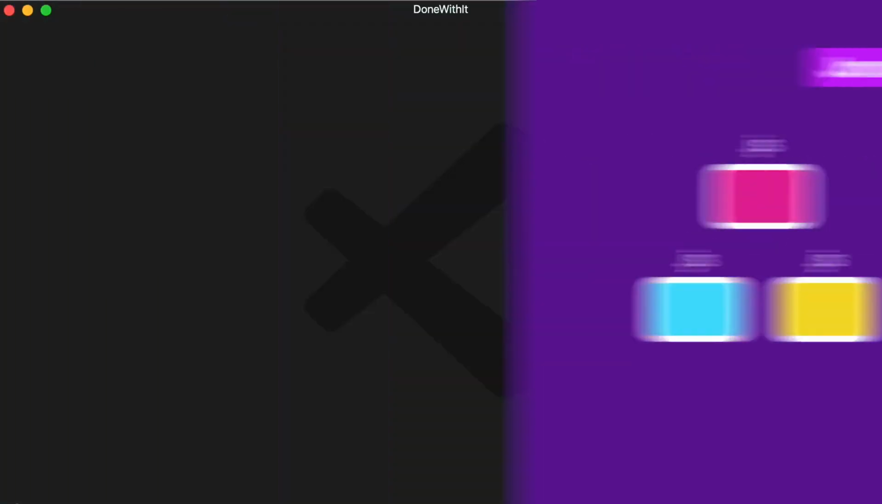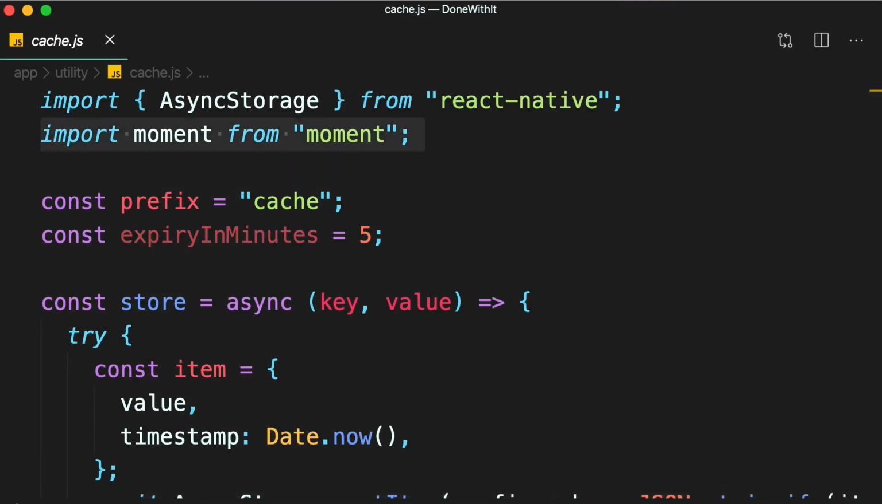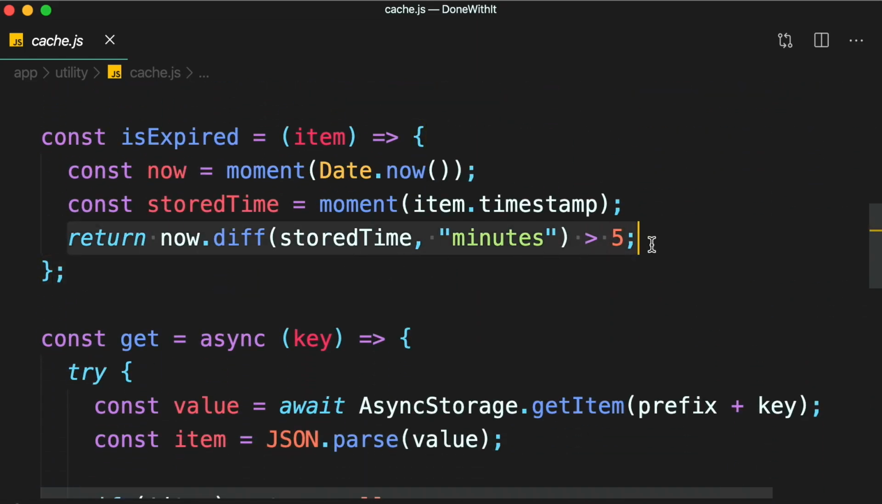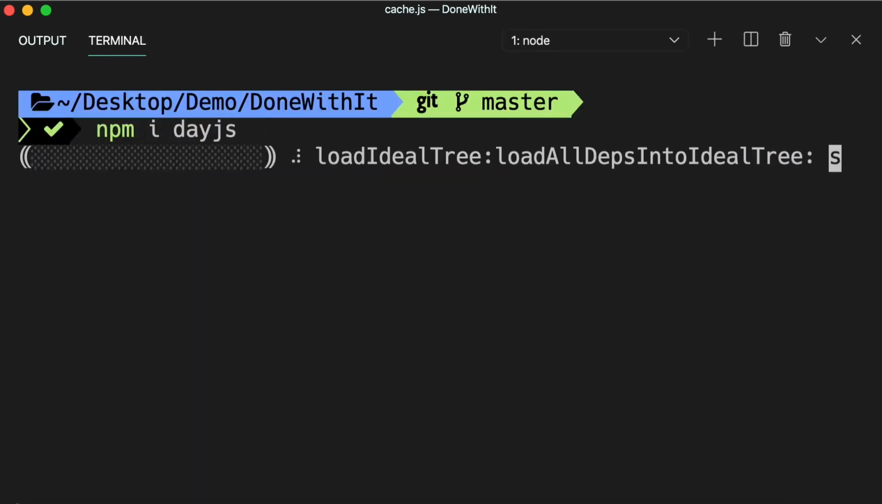Let me give you an example. So let's go to cache.js. Here we're using moment.js to calculate the difference between two time values. That is this line over here. This is the only place in our code where we're using moment.js. But moment.js has a lot more functionality. So by importing moment.js, we're bringing a lot of code we don't need. In this case, we can replace moment.js with a different library called date.js. So let's install date.js.